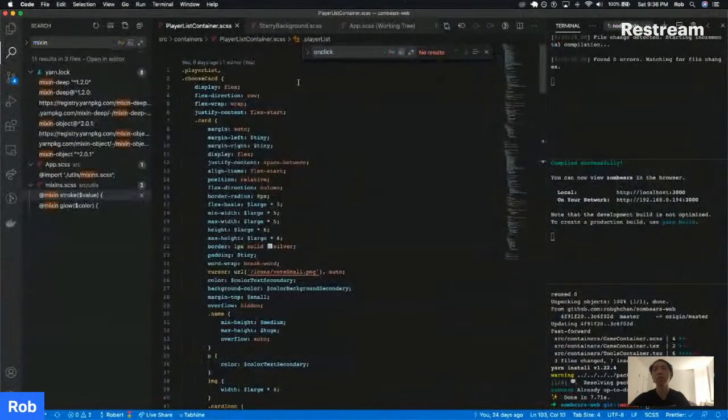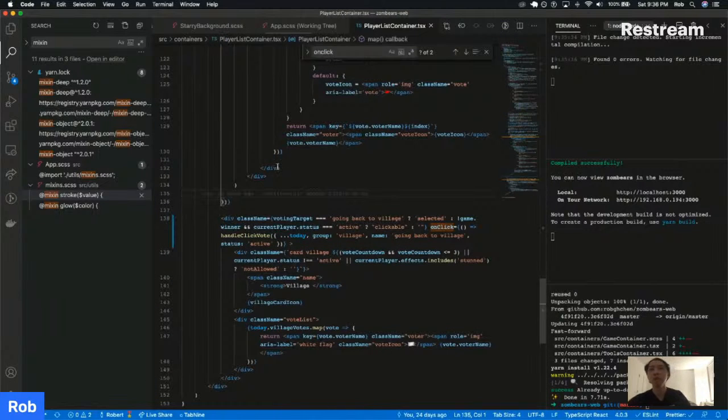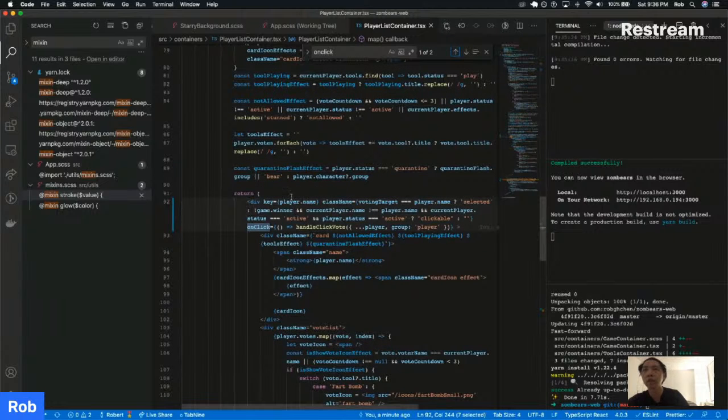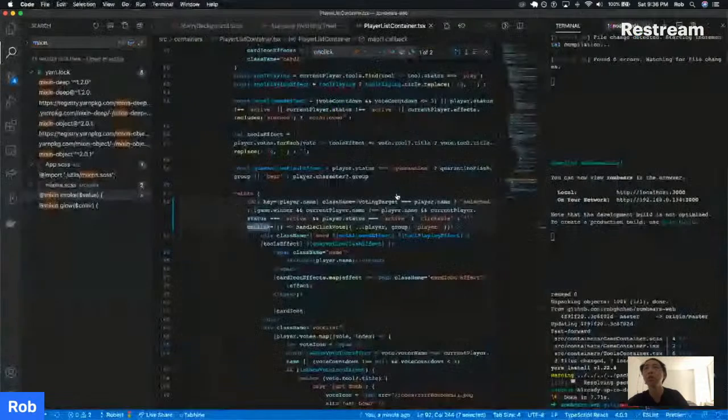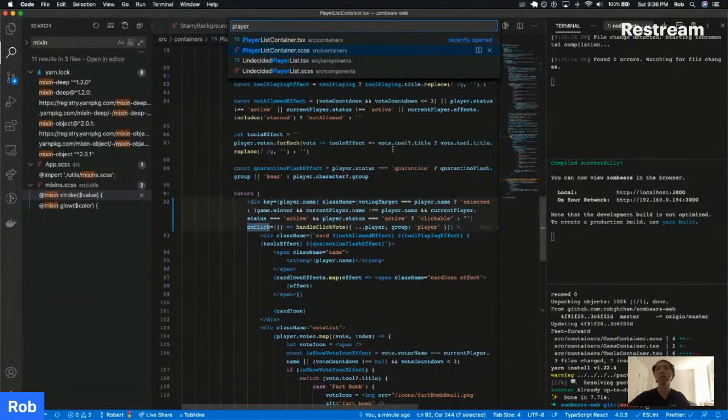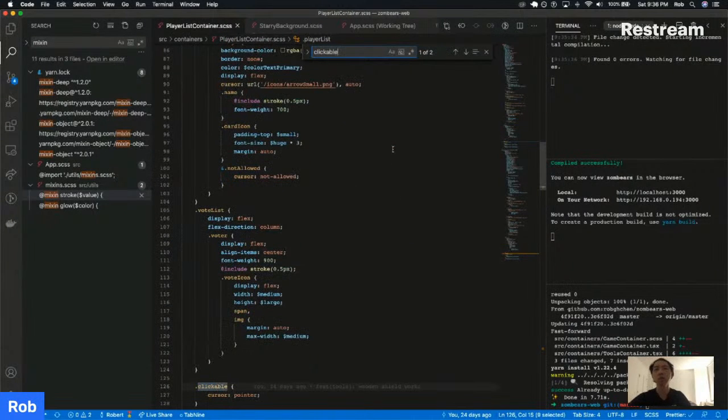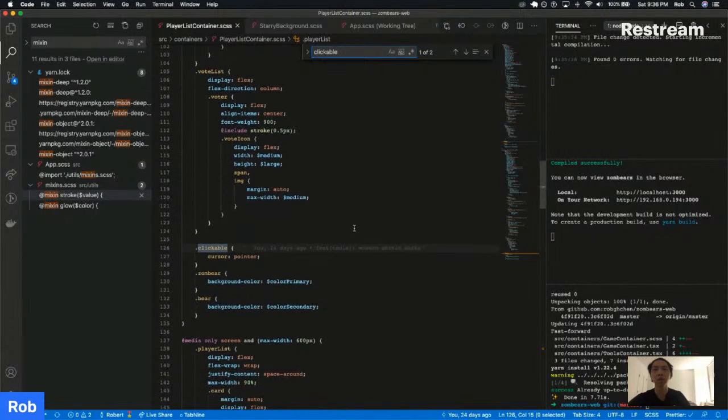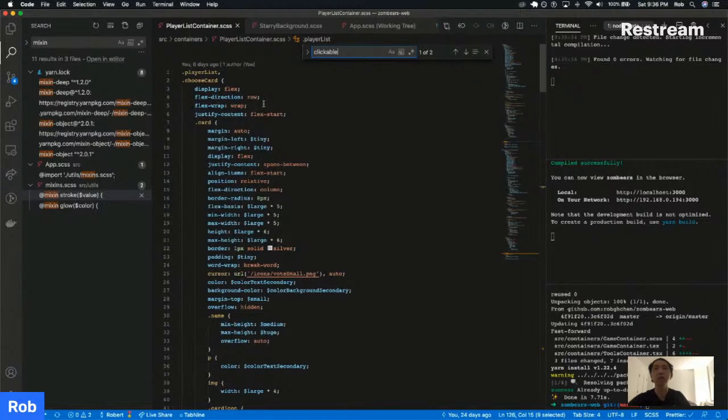Okay, let's go back to player list container. And what should I be looking for here? I guess clickable. It would be in line with clickable. Here, list container, clickable. Sweet. So at the pretty highest level, pretty much.